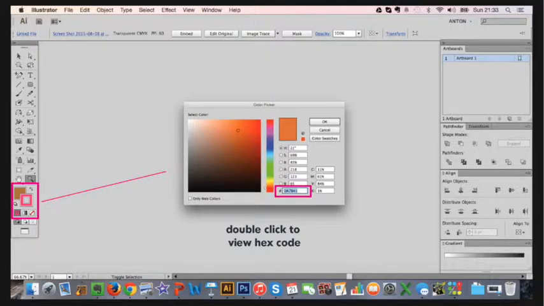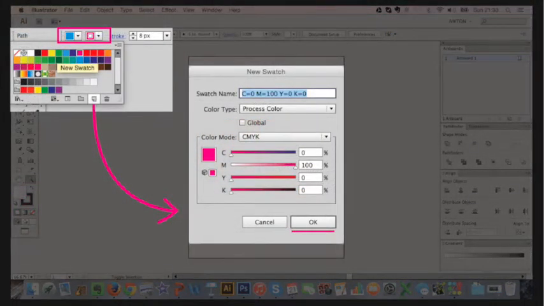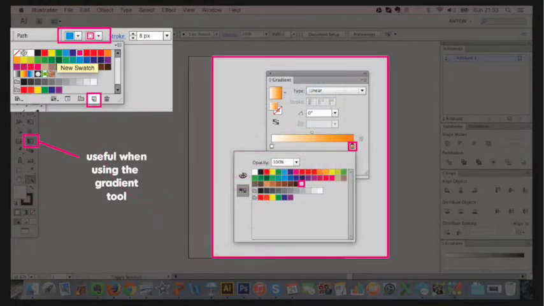To get the exact hex code from an object or image, double-click the large color icons on the left toolbar and copy the color code from the pop-up box. To speed up your workflow, you can save any color you have selected as a swatch. This is especially useful when using the gradient tool.